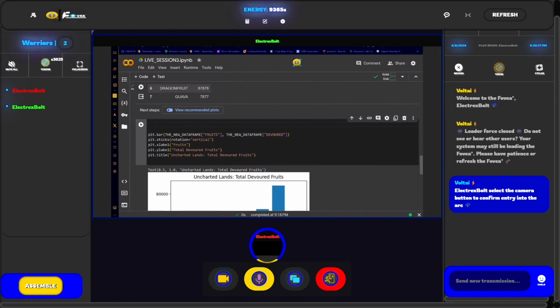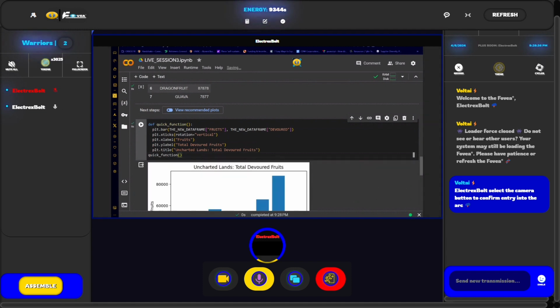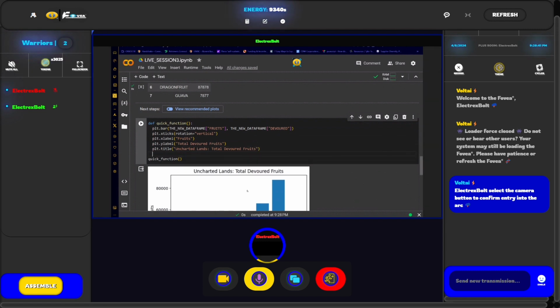So with Python, you put define, def. We can call it quick function. Boom, and let's hit the tab. We can run it, and then let's say we want to see it. All right, there we go. So we just ran that function, and now it's called quick function.